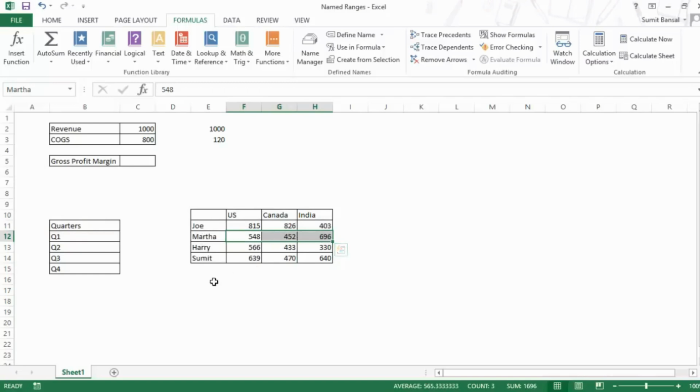Now you may think what would be the value here for these, but it is a good way if you have these name ranges available. So for example, let me show you a formula. I want to identify what are the maximum sales done by Martha. So to do that, I would simply use the max formula, and instead of selecting these numbers, I can simply pass on the name range. And when I hit enter, it gives me the value 696, which is the maximum sales done by Martha.